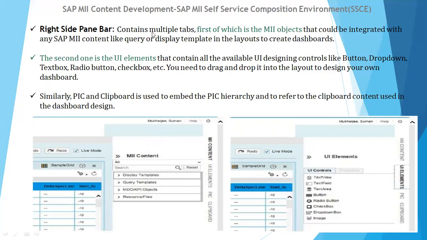Here you can see multiple tabs, the first of which is the MII objects or MII content, which can be integrated with any SAP MII content, like your display templates and query templates, in the layout to create a dashboard. The second tab is the UI element.